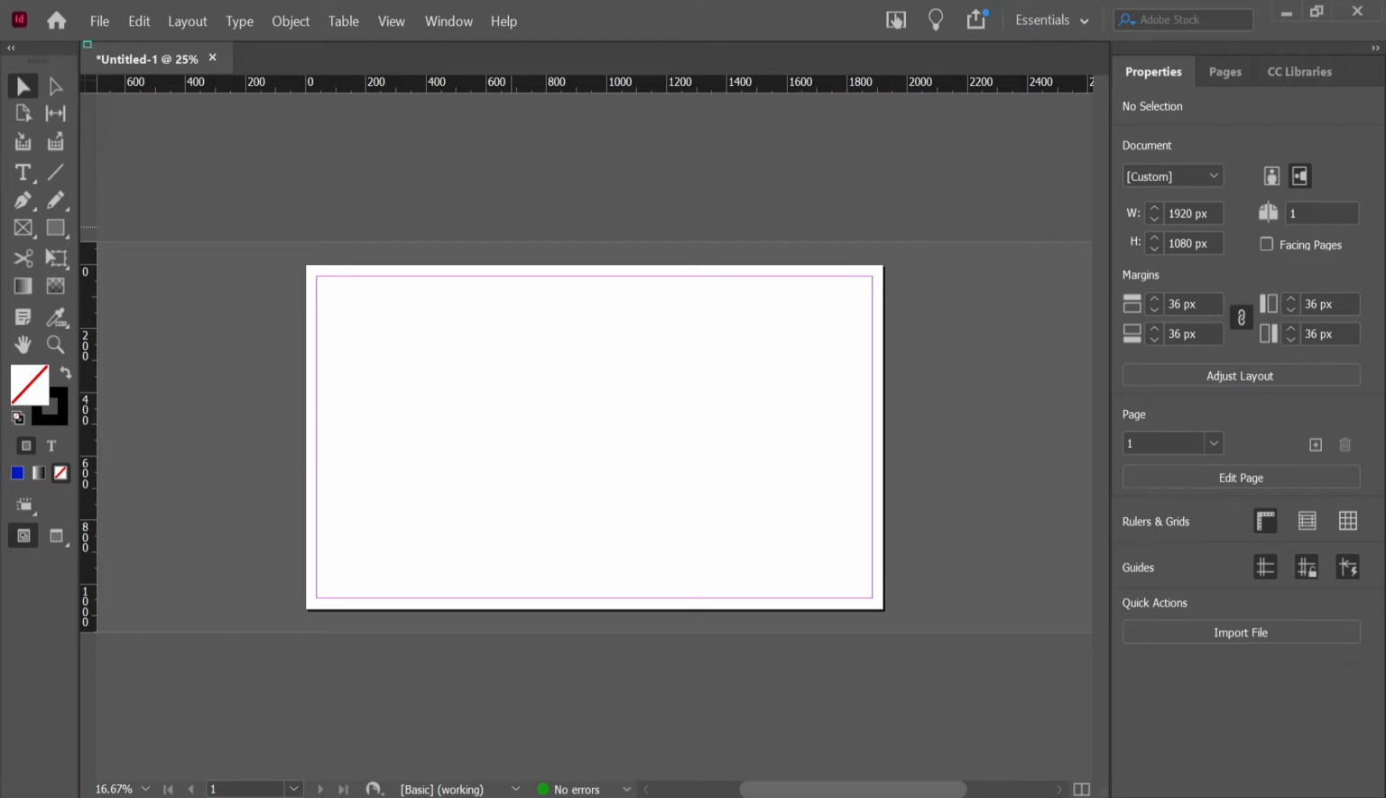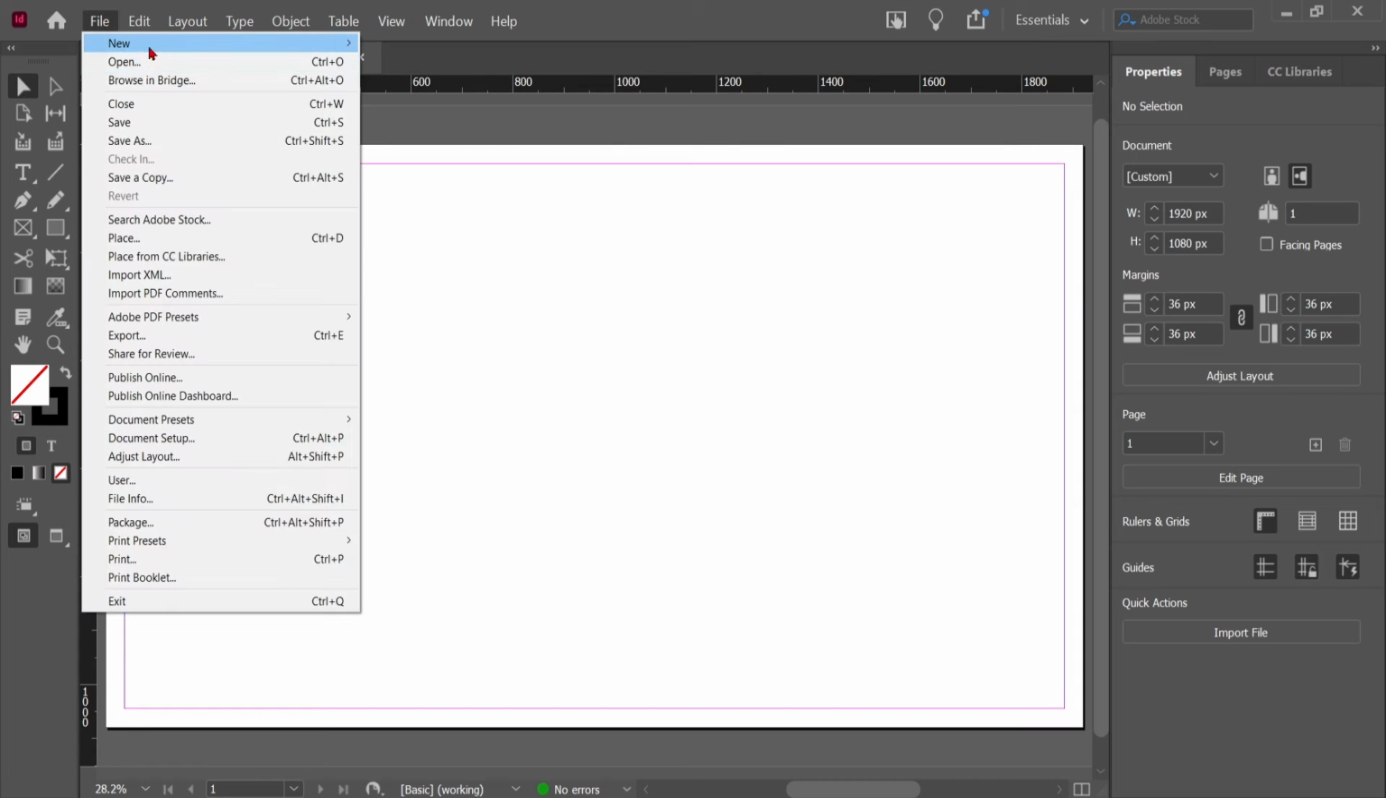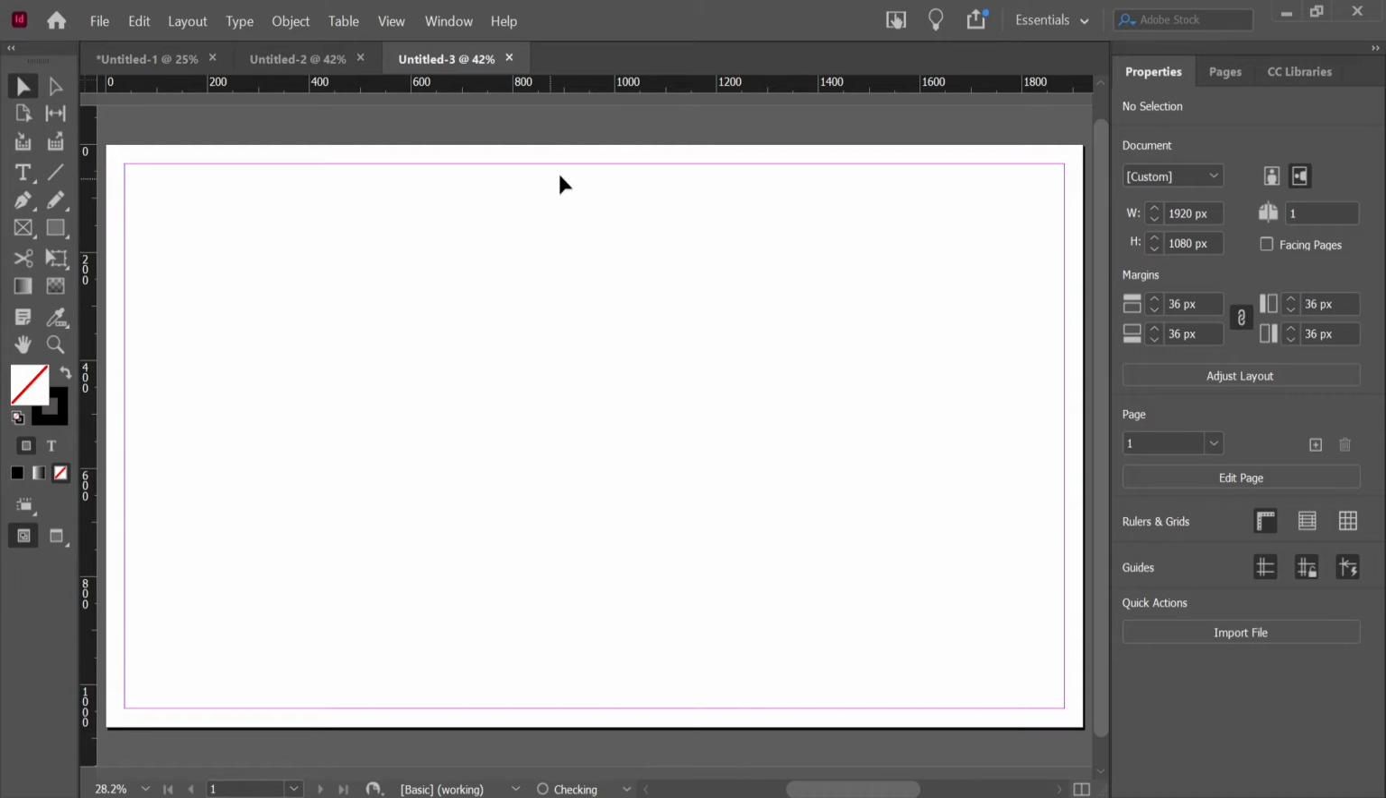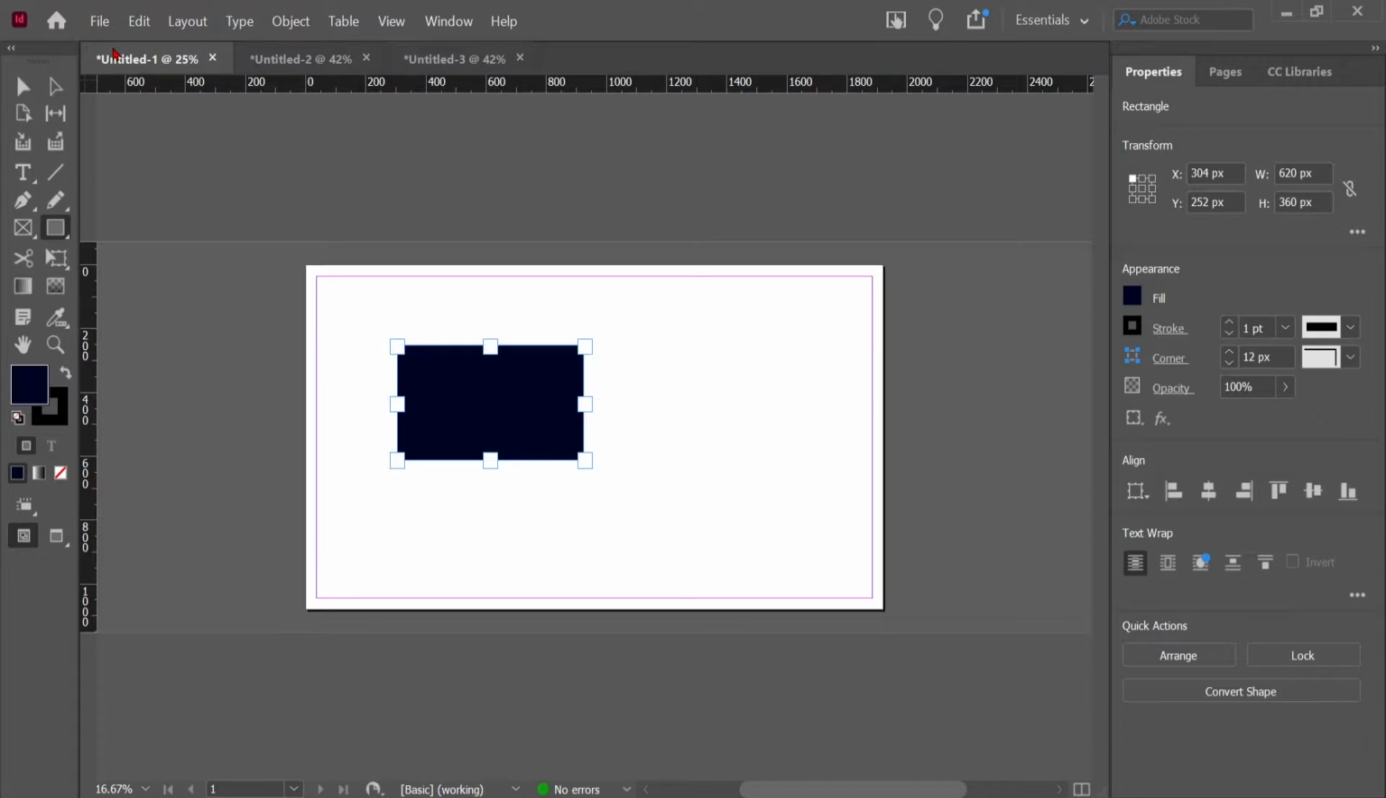Now we will talk about page window. What if we want to work with more than one document? Let me open a few more documents. Here I have 3 documents opened.